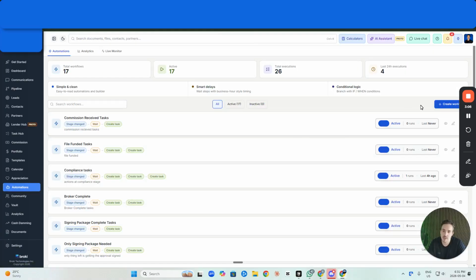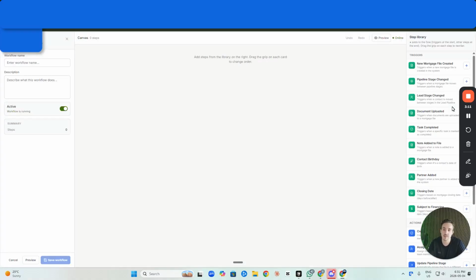Automations is where you're going to create these basically triggers and actions. So a trigger is what needs to happen for that task to get created, and then we're going to create the task.